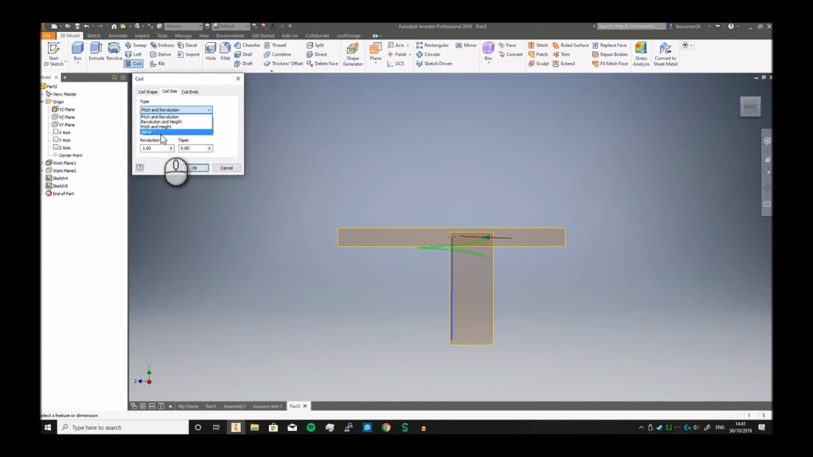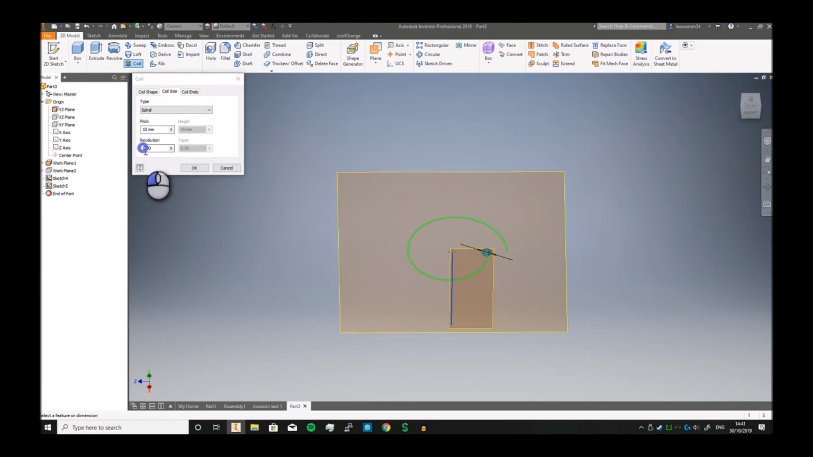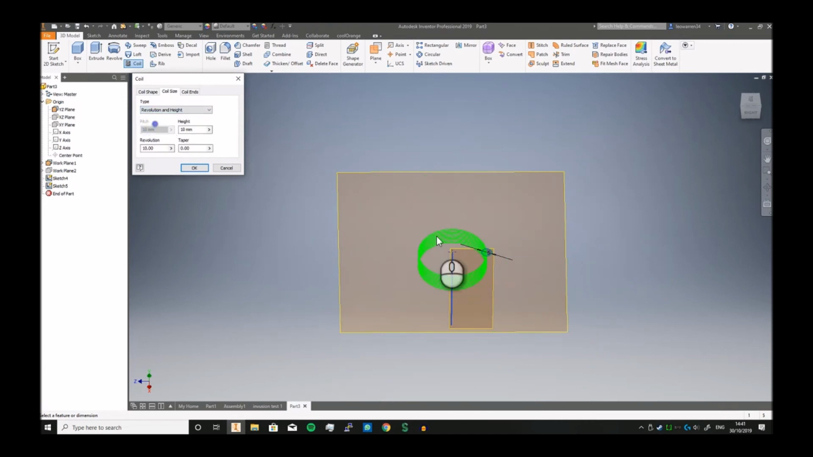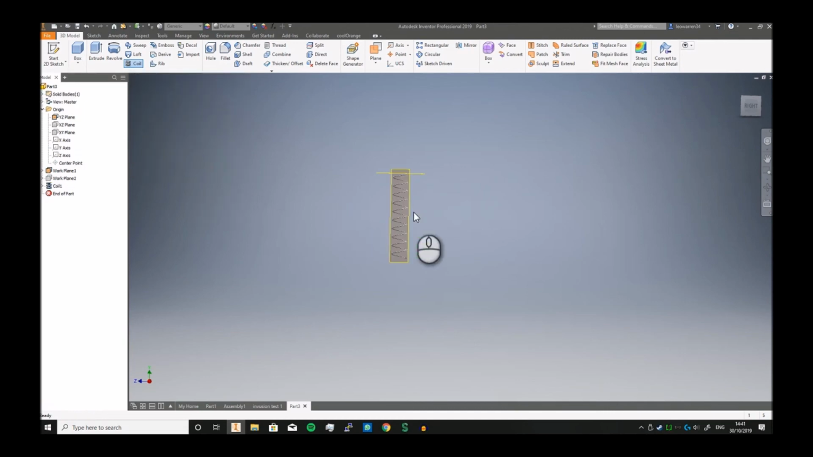But you can also do different types. You've also got spiral ones, so spiral out. So you can say you want to do, I don't know, 10 spirals, you can do that. But you can obviously go into revolution and height. So you can just say, oh, I want my height to be 200. There you go. It's coil. Bish bash bosh. Pretty simple.